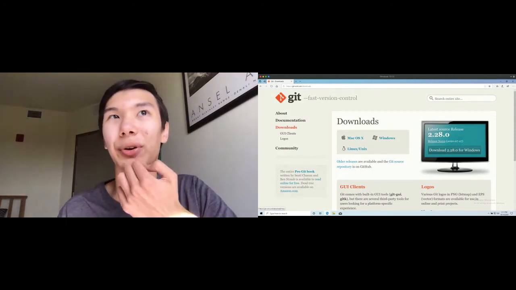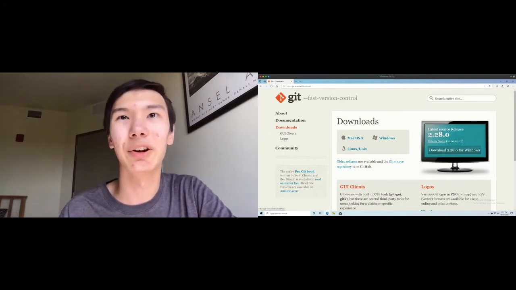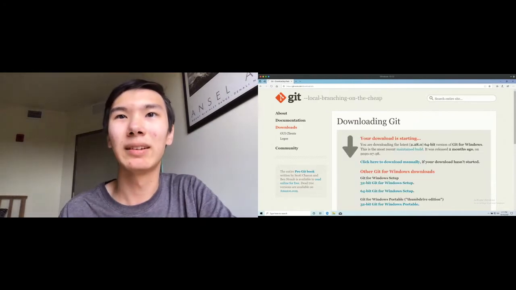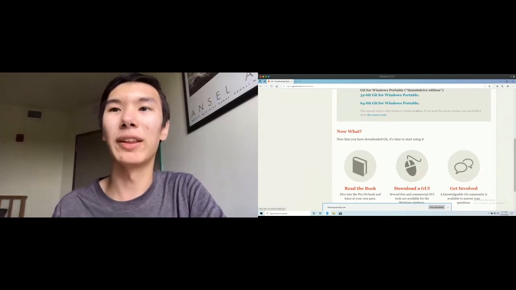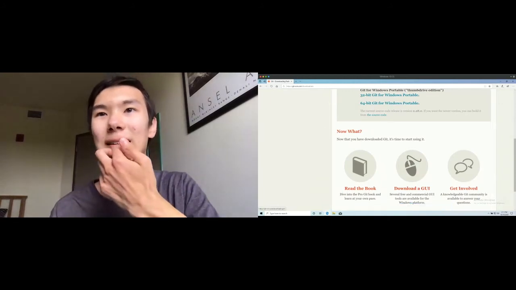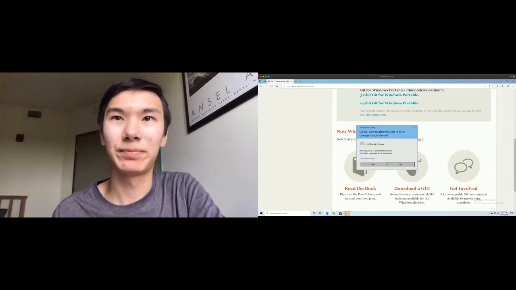Again, for people just joining, this is git-scm.com. Then you head over to downloads and you want to grab the download for your system. So I want Windows, and it's going to start my download. So go ahead and wait for that to download. It shouldn't take that long. And then when you run it, it's going to start up the installer.